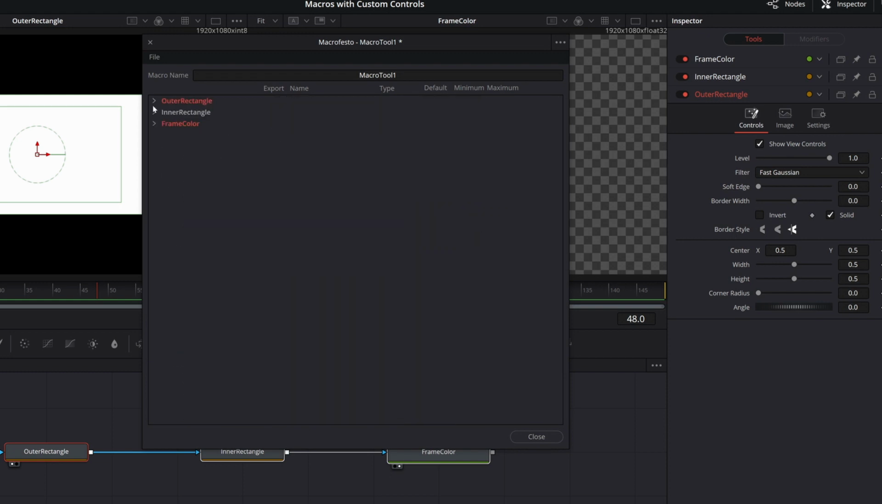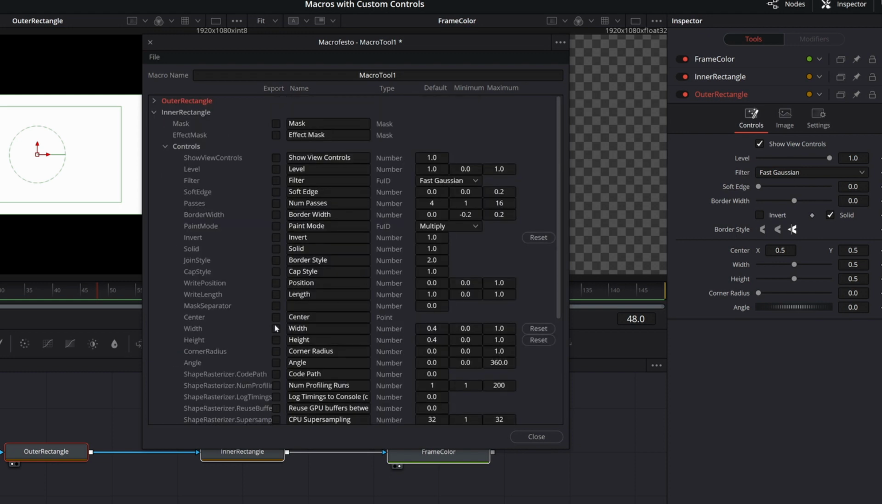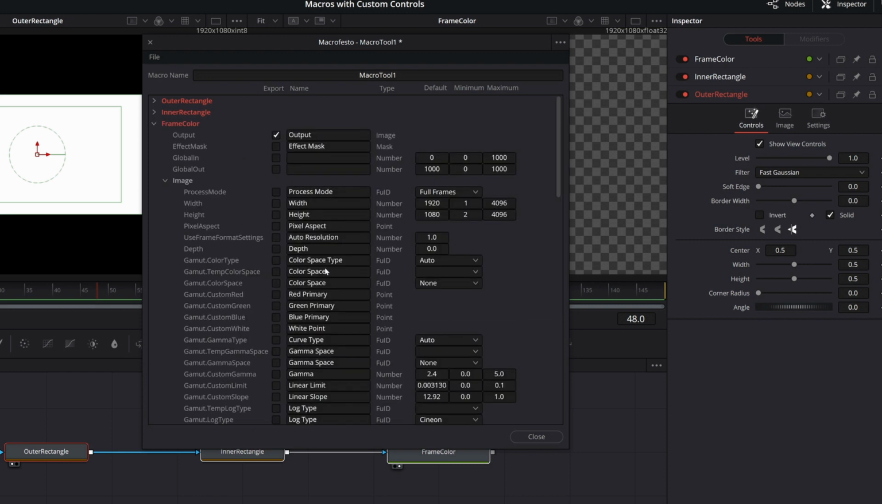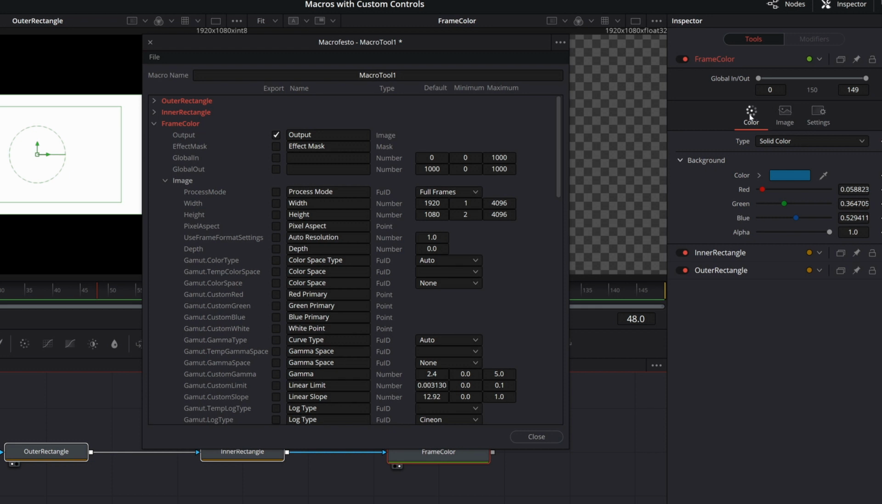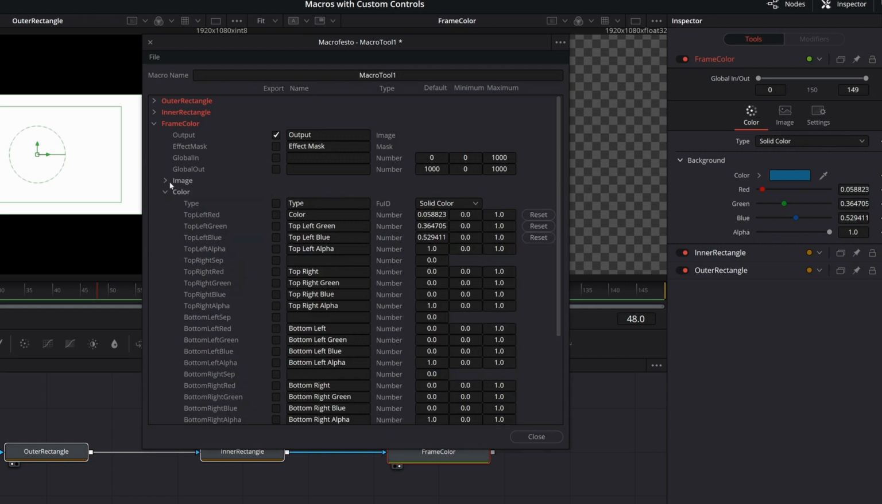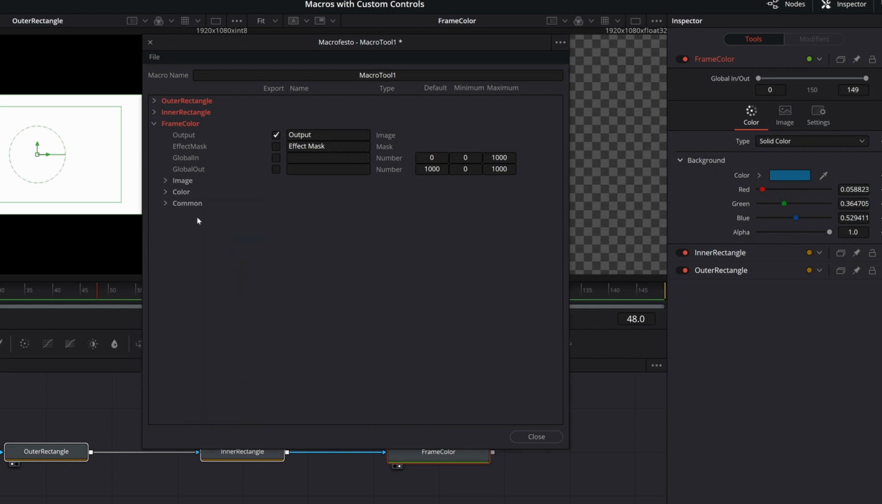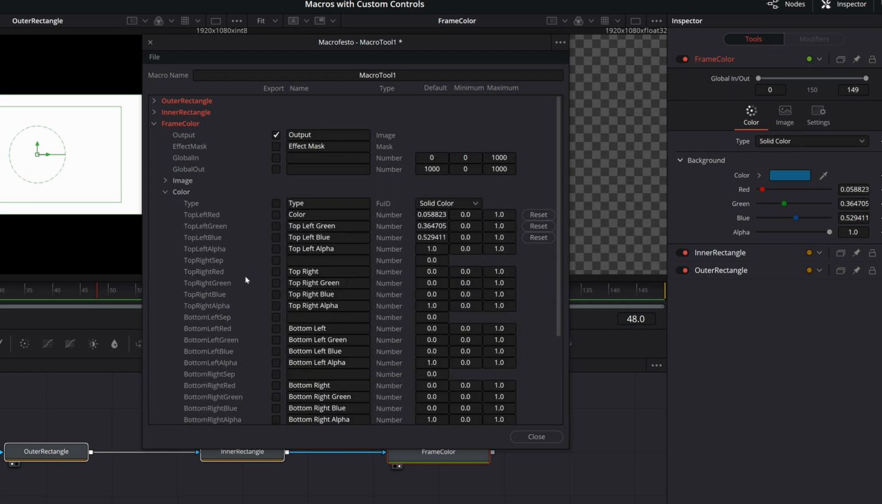Next, we'd like to do something similar for the inner rectangle. We'd like to control the center, width, and height. And then lastly, for the frame color, notice there are 3 tabs: color, image, and settings. Over here, there are subfolders for the tabs. We want to adjust the parameters in the color tab, but we'd like red, green, blue, and alpha. Notice, by the way, color is top left red, whereas the other parameters actually include the color in them. So this will give us the ability to control the color.